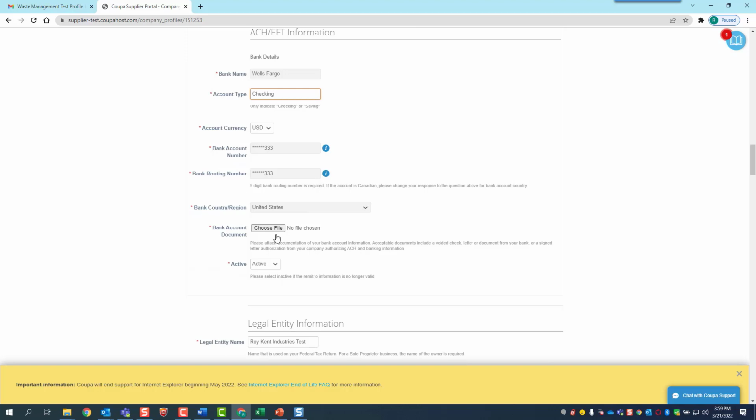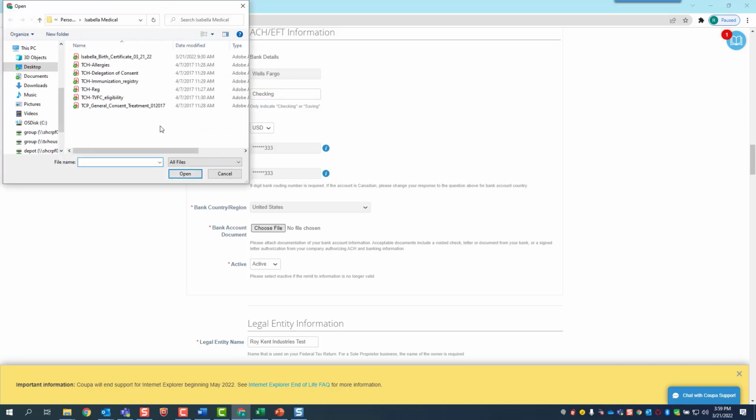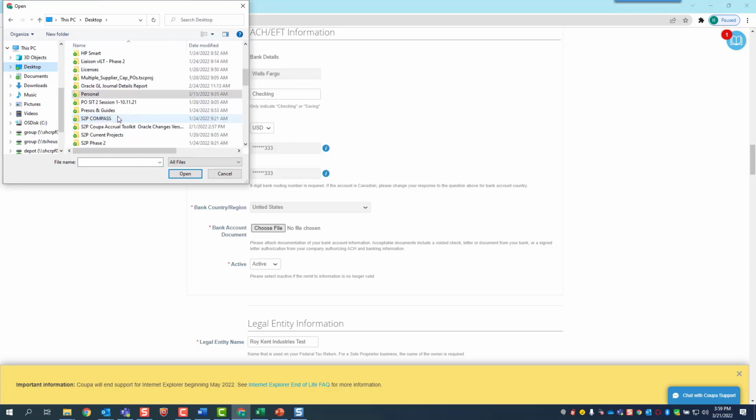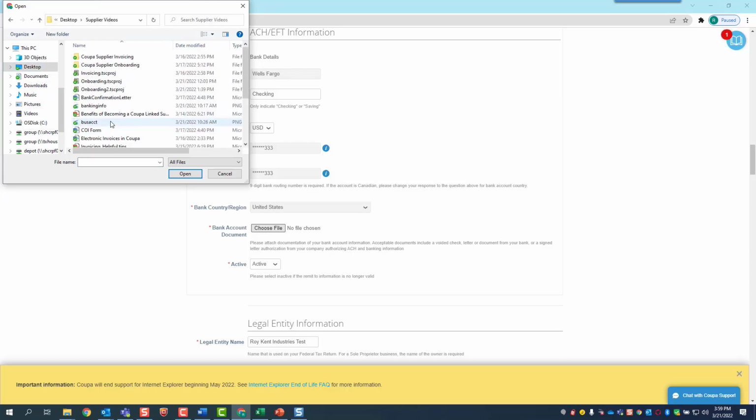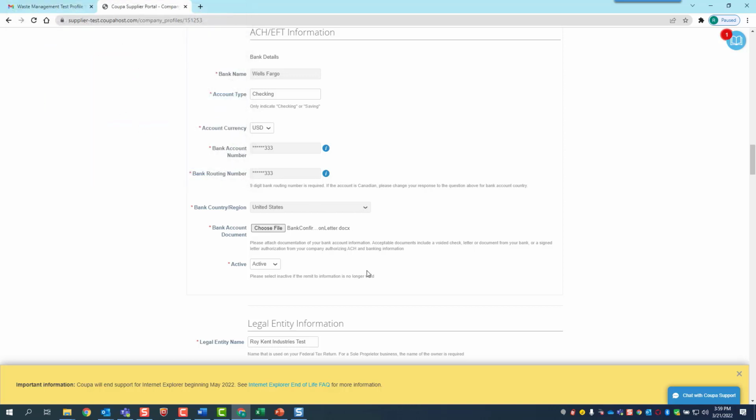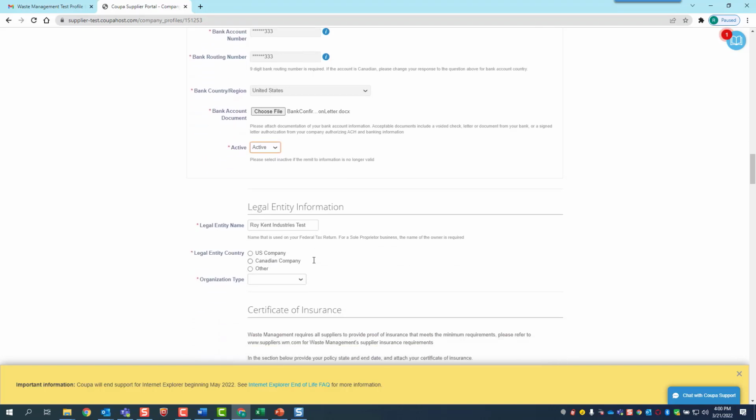Then you must add a bank account document. So then you'll want to look at the options available to you: voided check, letter, or document from your bank, a signed letter of authorization. Select the file that works for that. Add that on. Indicate whether this is active or inactive. We'll say, of course, active.